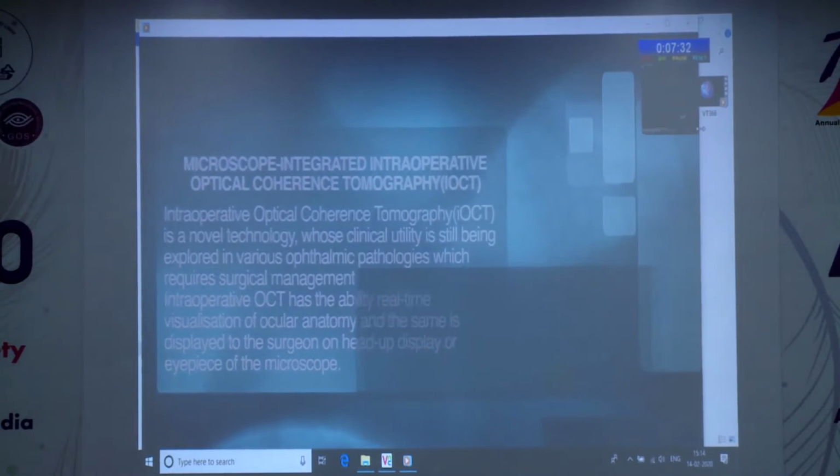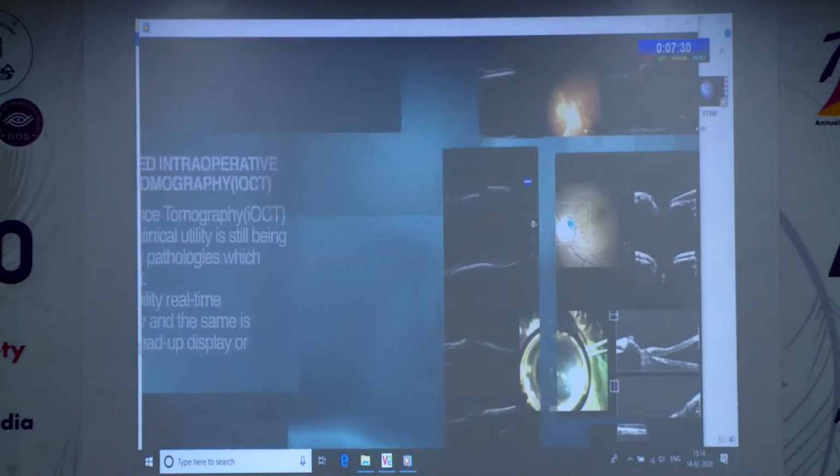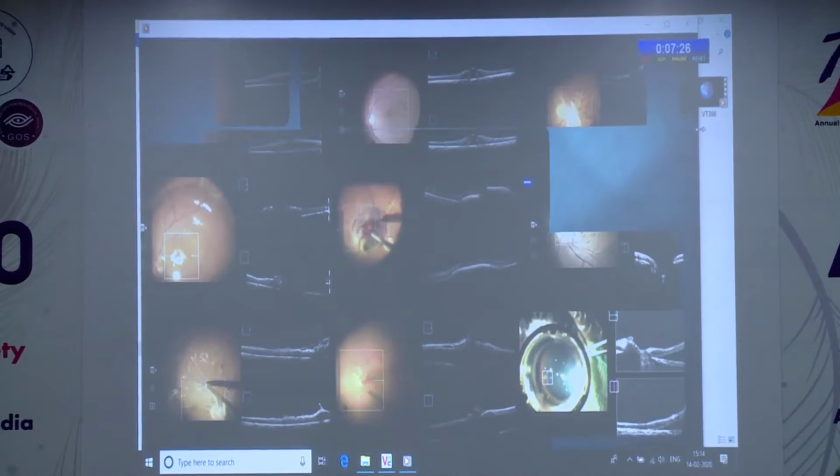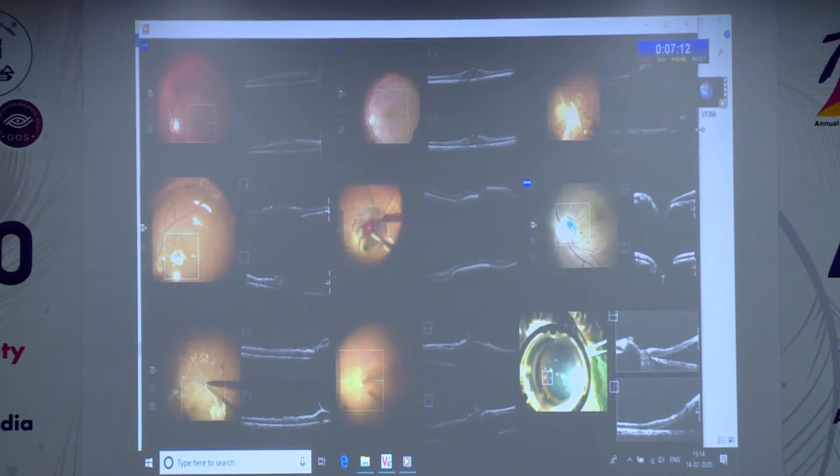This video depicts the clinical utility of microscope-integrated intraoperative optical coherence tomography in various vitreoretinal pathologies during surgical procedures. Although there are multiple benefits of intraoperative OCT during a surgical procedure, for the benefit of understanding its clinical utility, we have divided these cases into 4 groups.